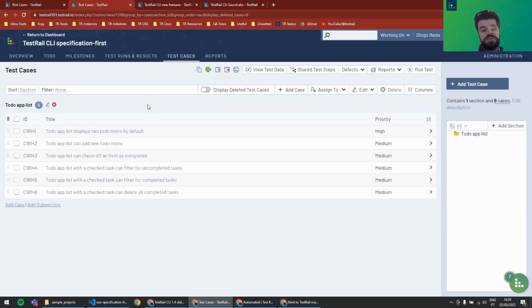So this is basically what I had to show about code first versus specification first. I hope a lot of you will benefit from using this new workflow.